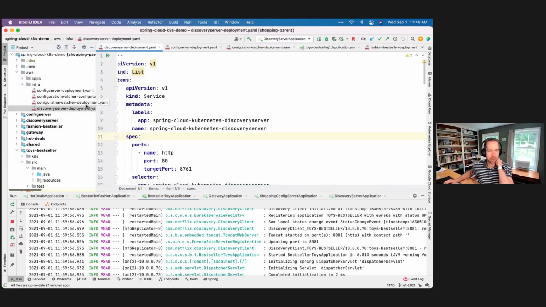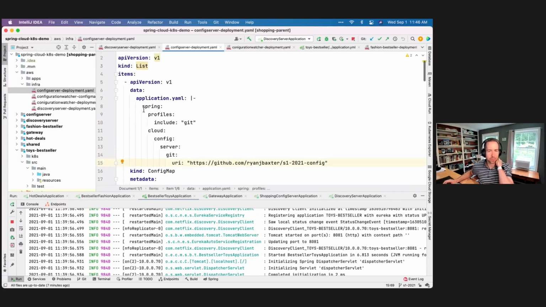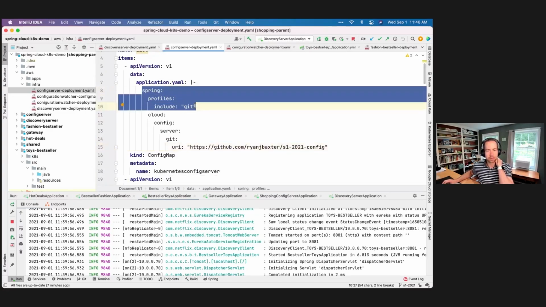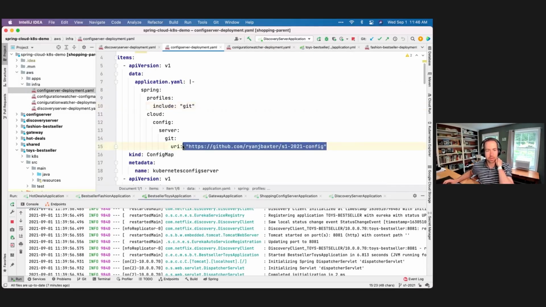The one thing I will point out that's special in these, that you're really only concerned about, is for the config server, I have its configuration set to include the Git profile, right? And it's pointing at that same GitHub repo that our localhost config server is pointing at. So this looks exactly the same, right?